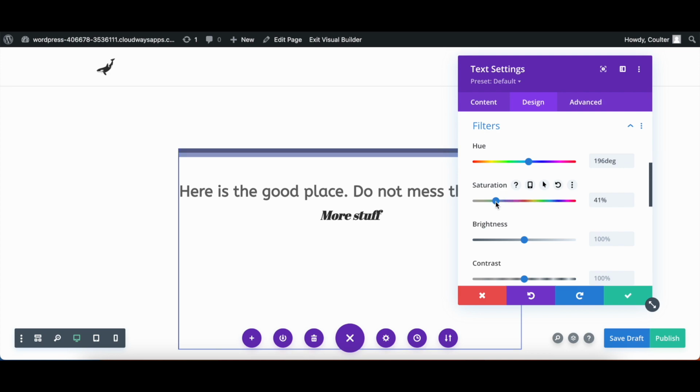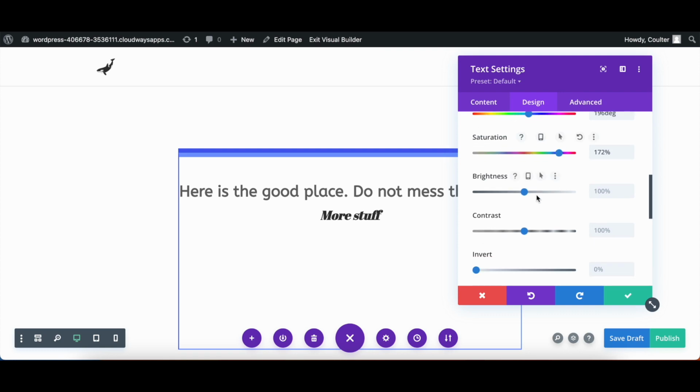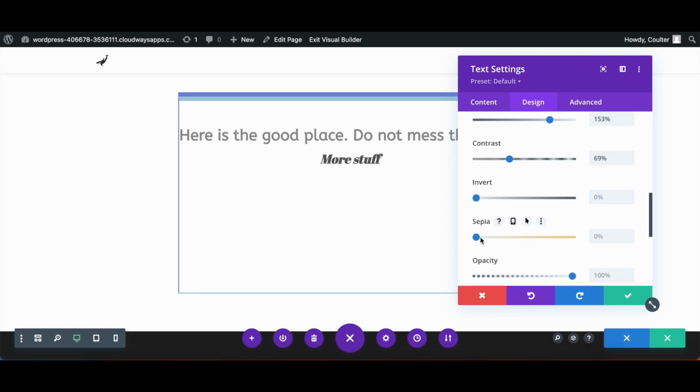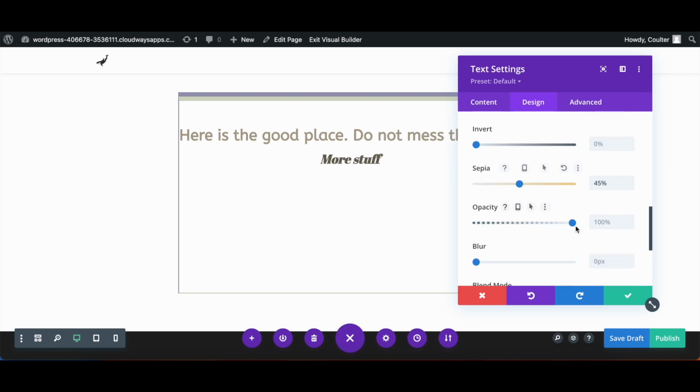We can make the saturation, we can just desaturate it, making it a bit more gray, or we can oversaturate, making the color a bit crisper. We can make it a bit brighter if we want. We can update the contrast, or we can also invert the colors to give an inverted color tone. We can also update the sepia. We can add a sepia here to give it a bit of an older, yellowish hue. Opacity is how we can basically make this a bit more transparent.